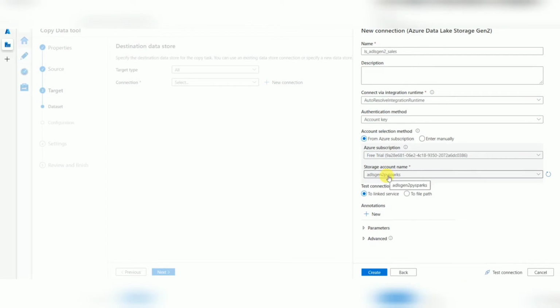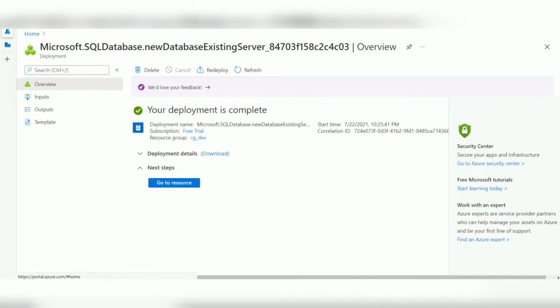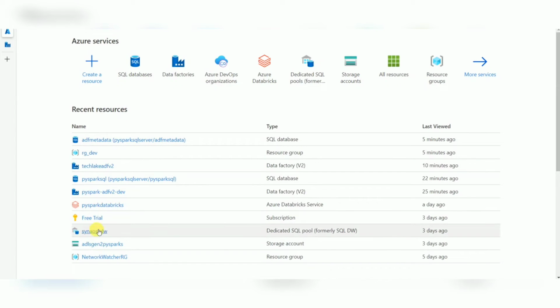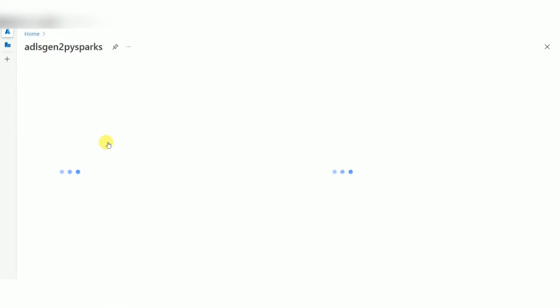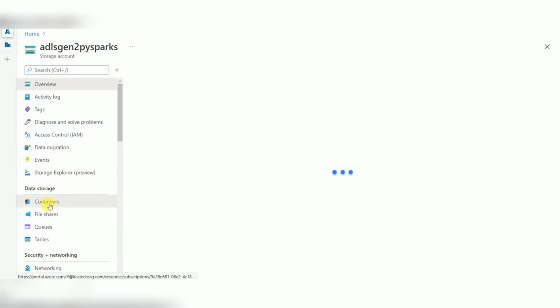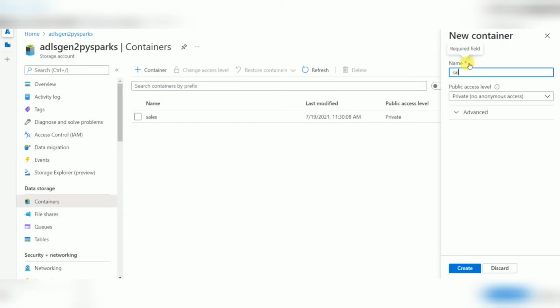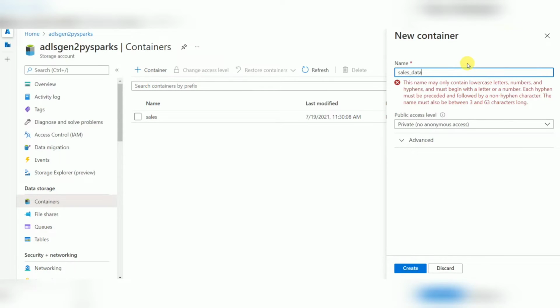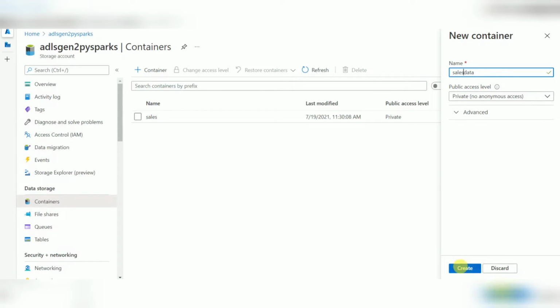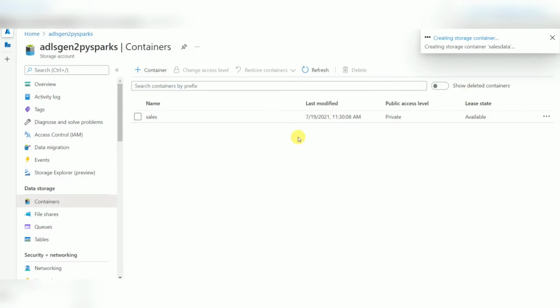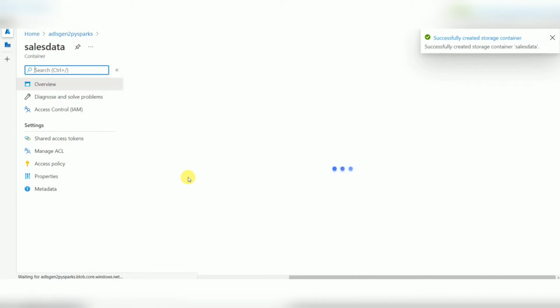Here I have one data lake available, and I'm going to use that data lake. I will create one container for it. Here is my data lake. Go to containers and create a new container called sales data. I'm giving sales data as the container name, and inside this container we will store the data.